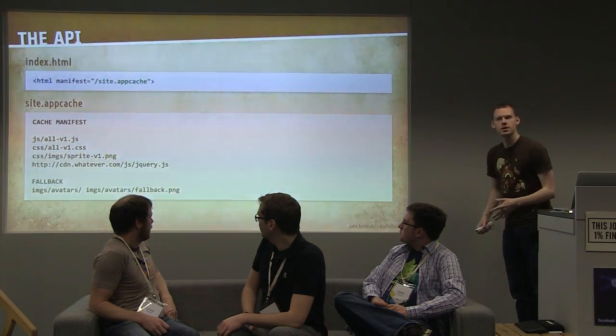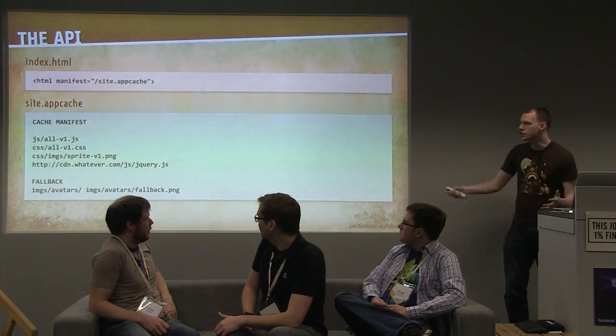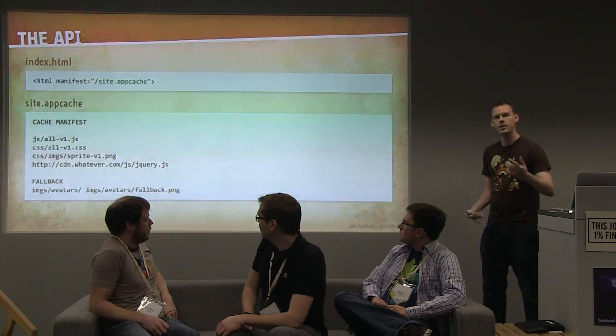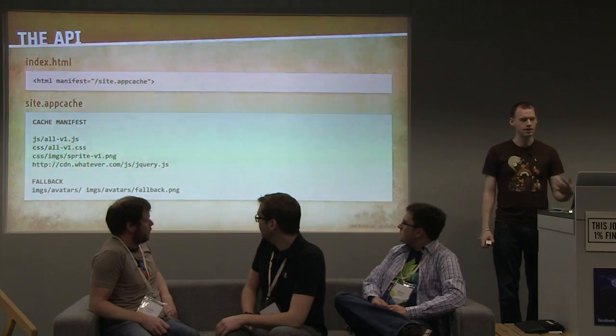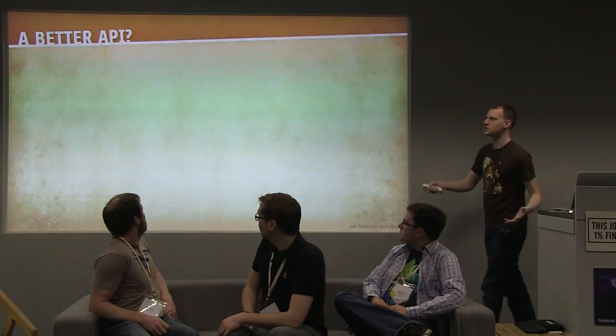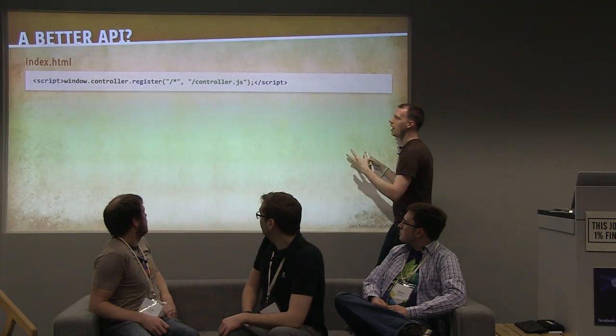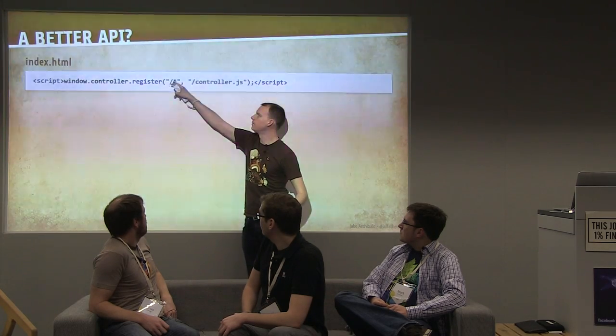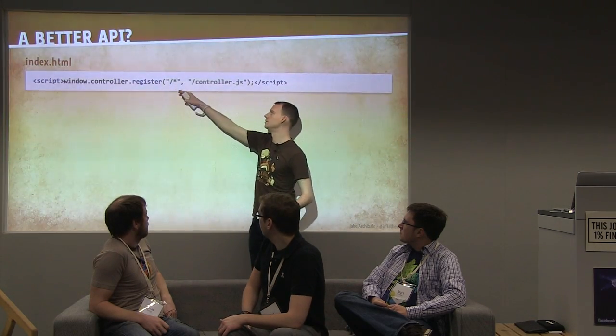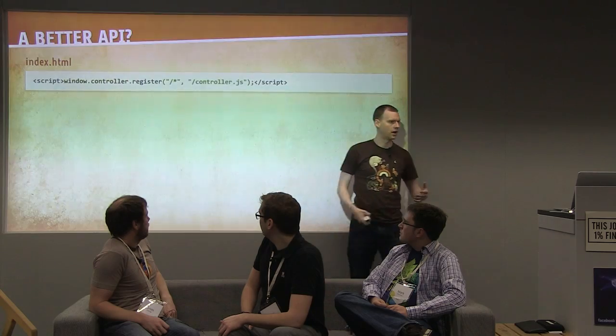The manifest is simple in terms of character count, but there's too much implicit going on here. A better API may involve more typing, but might set out exactly what's supposed to happen. What if, in your HTML, you could say, I want to register a JavaScript controller. This controller is going to take care of all URLs on the origin, just slash star, and here's my JavaScript file.